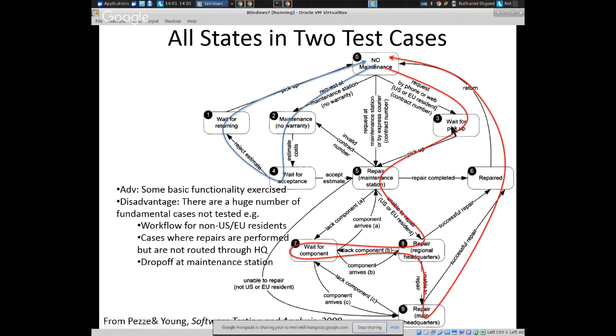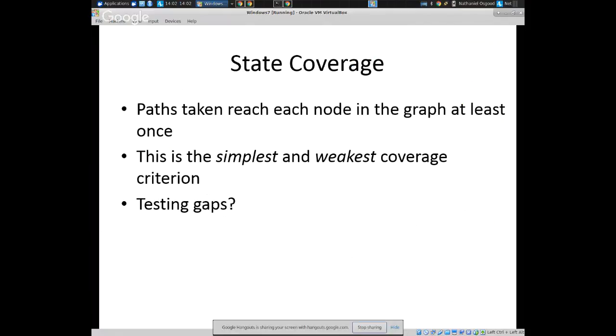So I want to have no maintenance. I want to wait for the pickup. I want to take it to a repair station. It has to go to repair headquarters, and the system should be working during all these phases. And so here we have two cases we might go through. One is, there's no warranty and it goes through a process associated with that. Another is that it's a US or EU resident, probably Canadian is in there as well. And we go through all of these stages here, and it's repaired and returned. So this is another case of node-based testing, vertex-based testing. We're reaching all of these nodes. Does that make sense? Okay, just going through here.